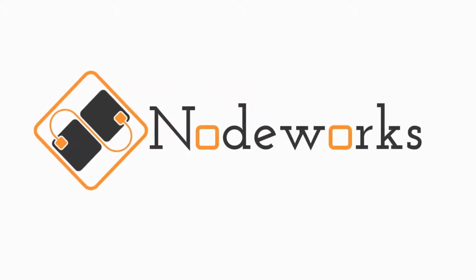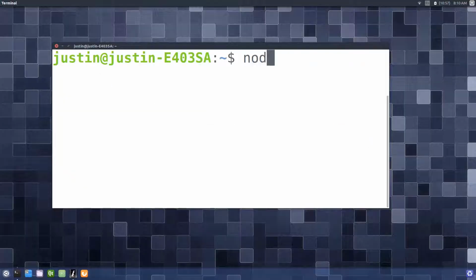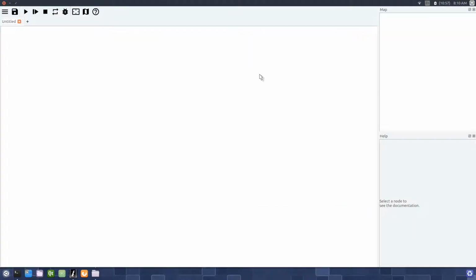Welcome to Nodeworks. Nodeworks is a visual programming language built in Python using Qt. After installing, the program can be started by typing Nodeworks in the command line.